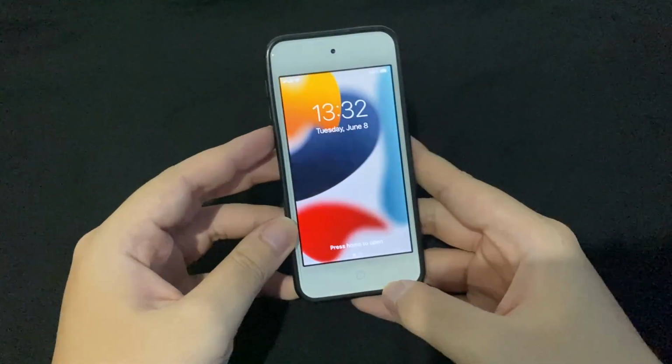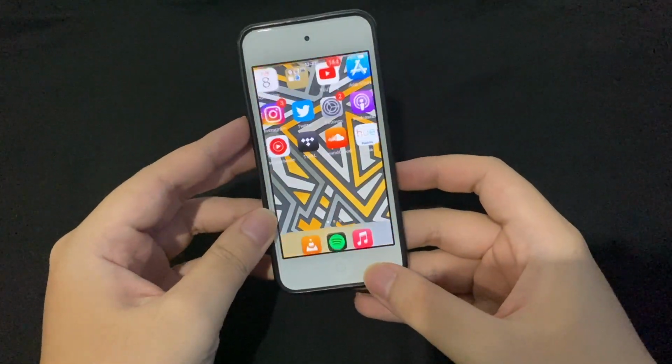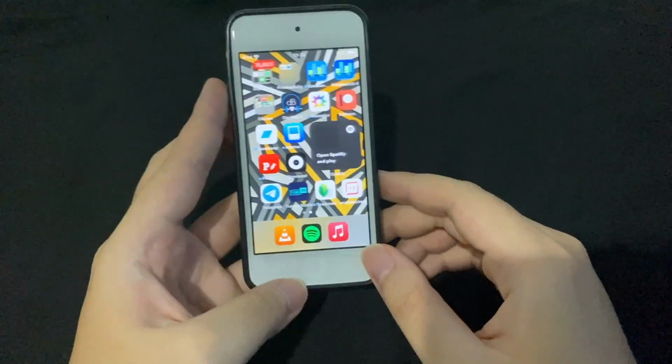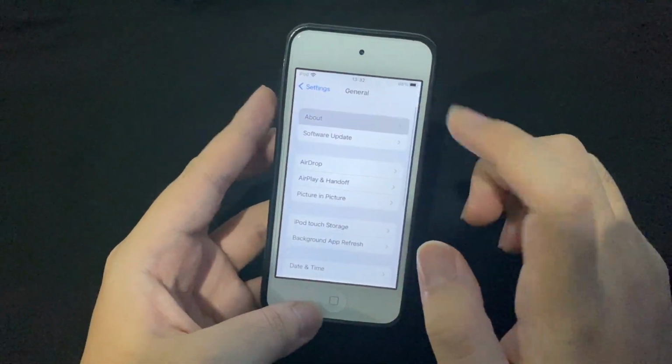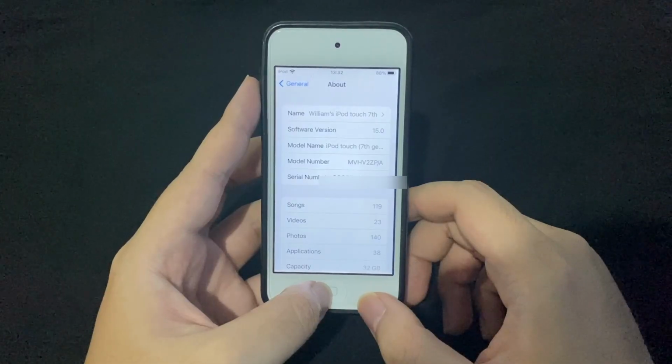And in this video, ladies and gentlemen, we are here. We got iOS 15 on the iPod Touch 7th generation. Yes, you can see right there, the font is a little different, no loop. Let's go to settings. Let's go to general. Let's go to about. And you can see right there, 15.0. Yes, we are reaching iOS 15.